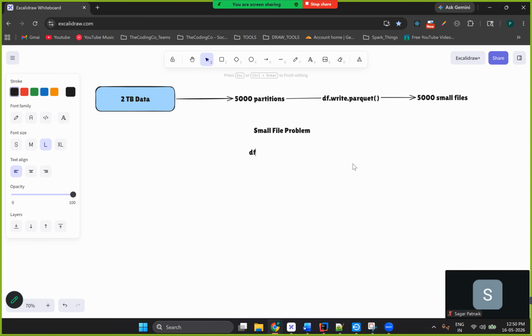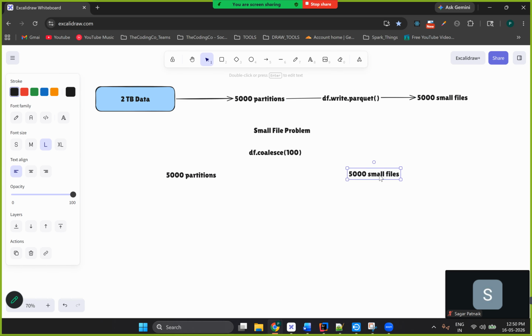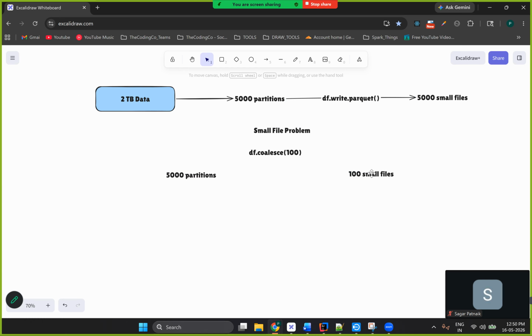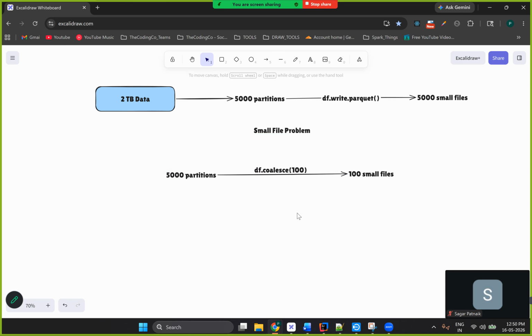Like if we use df.coalesce(100), then these 5,000 partitions will create only 100 files, meaning fewer output files, optimized storage and better performance. And because coalesce avoids heavy shuffle, this becomes much cheaper than repartition.